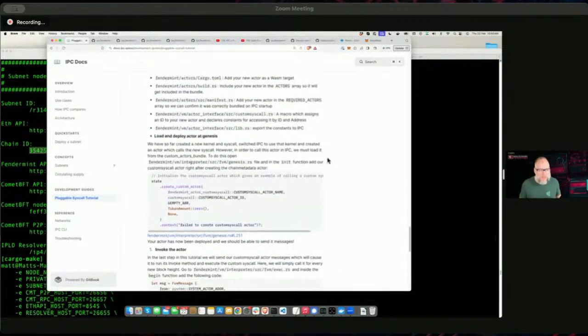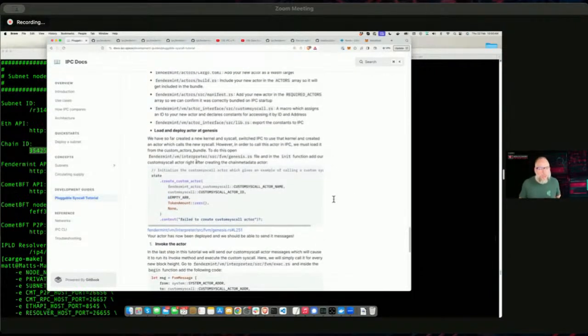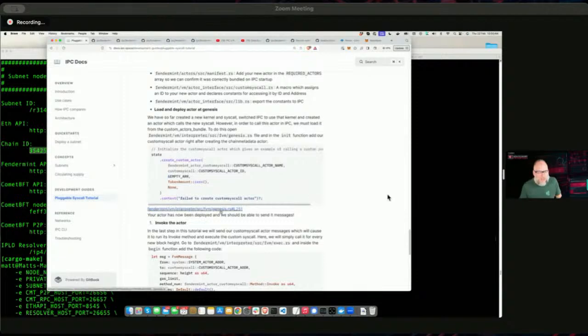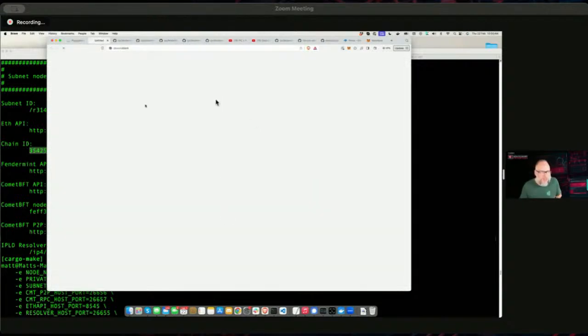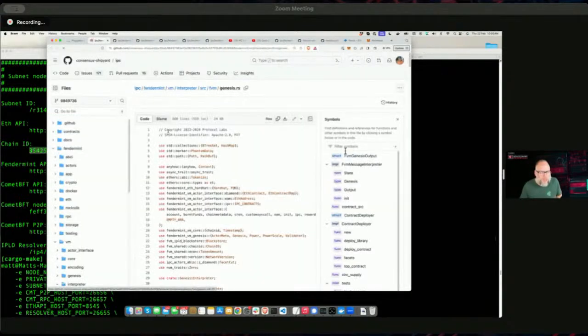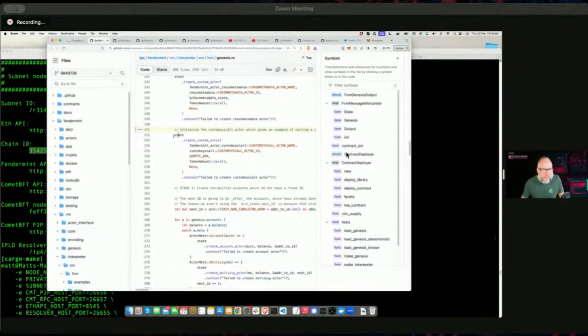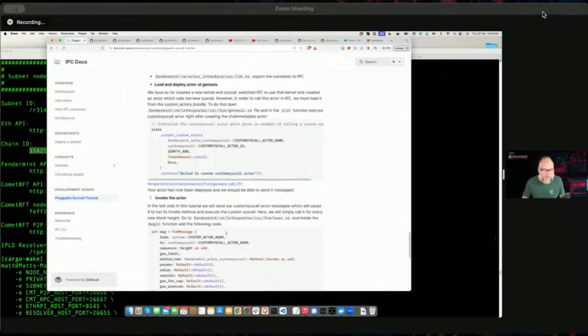So we've gone through all of these steps here. And then the main thing we need to do is load the actor at Genesis, to deploy it at Genesis. So when we create a new network, we need to actually create this. Within FVM, there's genesis.rs, and within there, we put in a clause to create our actor, right? That means our actor is now available for use from FVM.